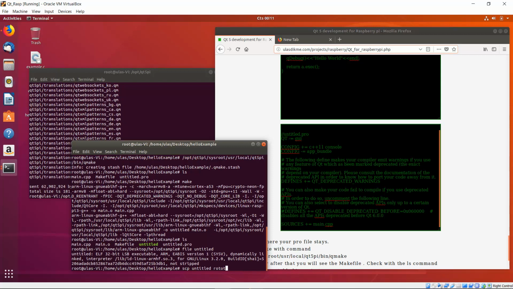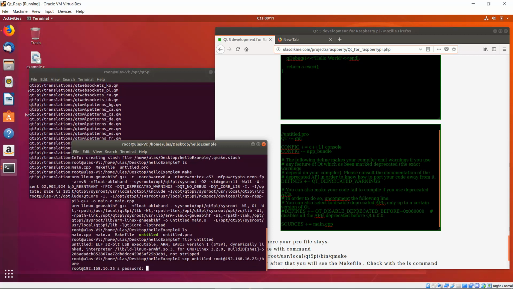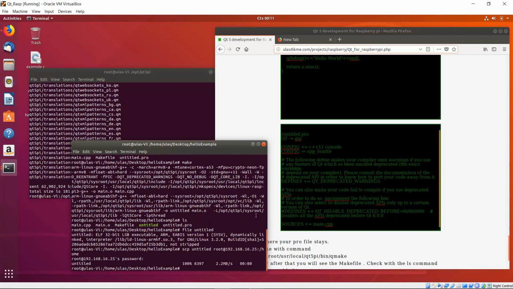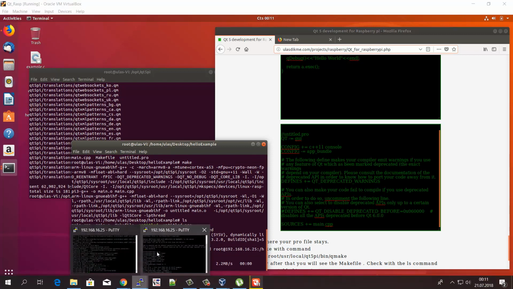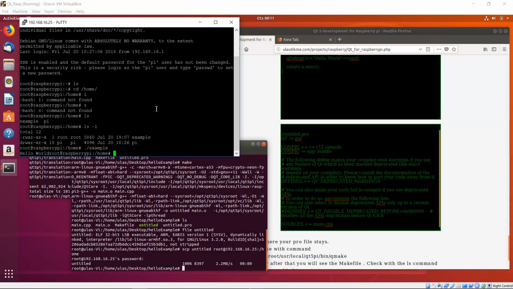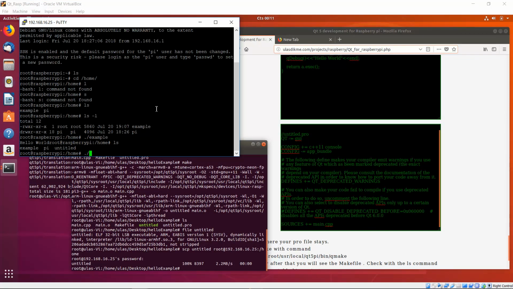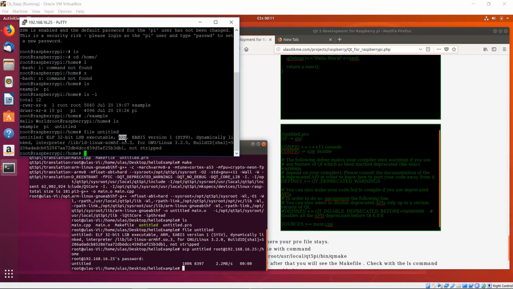To the home directory. 1, 2, 3, 4. And go to the Raspberry Pi. There's an untitled file, and as seen, it's ARM, as we checked before. Then run it. Hello world.